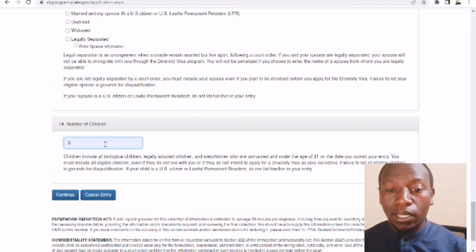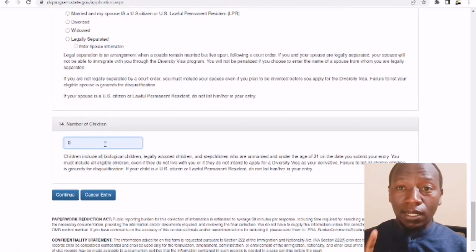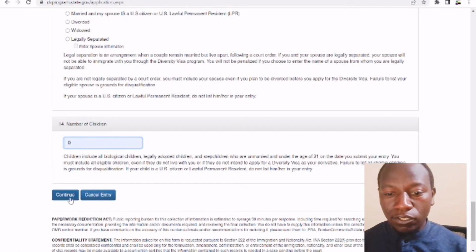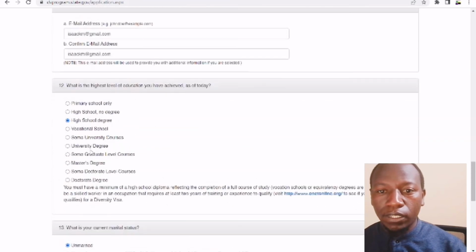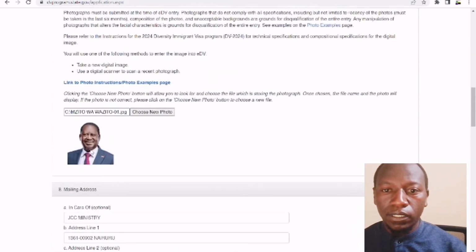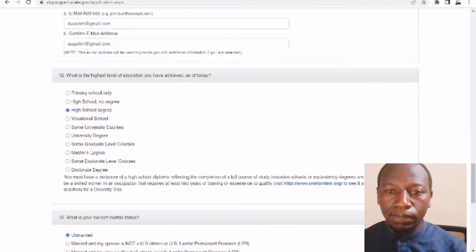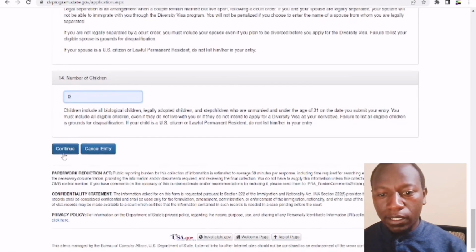Luckily or unluckily, in fact it is unluckily for me, I have 0 children, or for the person I'm applying, they have 0 children. So if and when you confirm that you have filled everything here, you want to come here and continue.